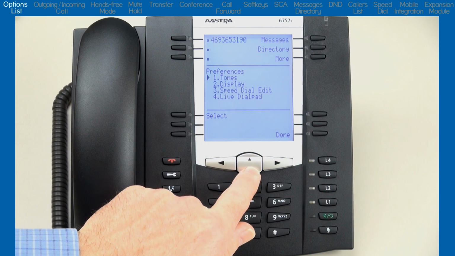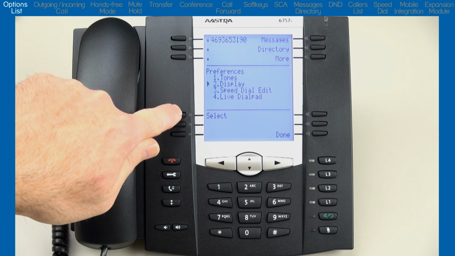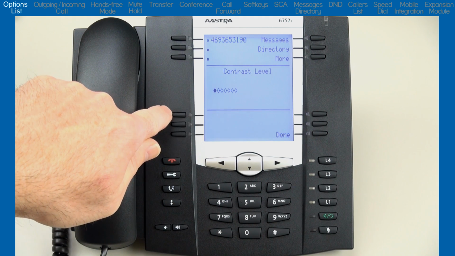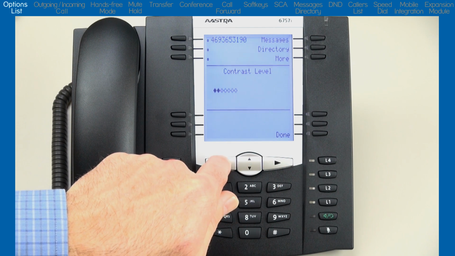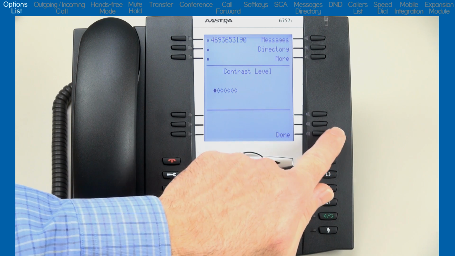Now I'll select the Display menu. Then I'll select Contrast Levels. In this menu, I'll use the left and right arrows to adjust the contrast level. I'll press the Done soft key when I'm finished.